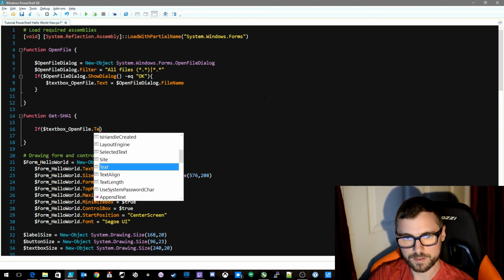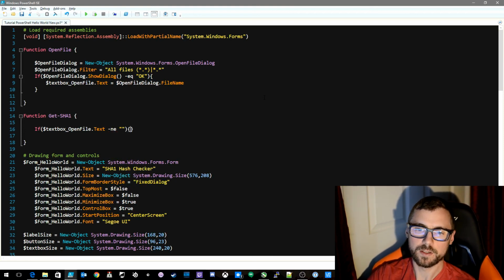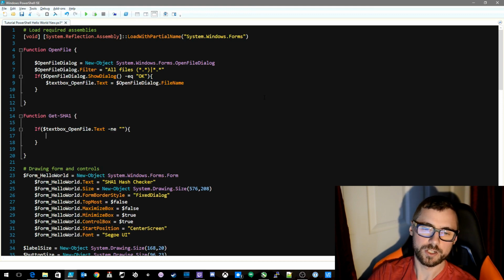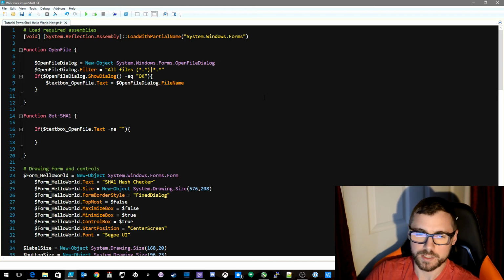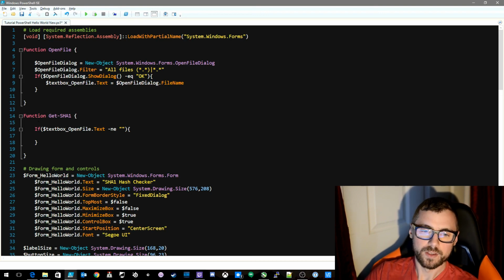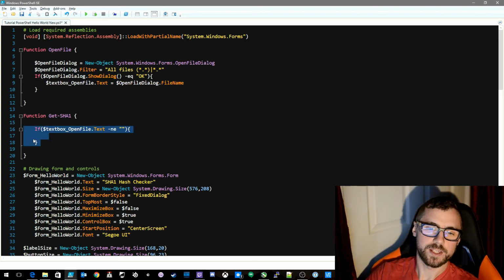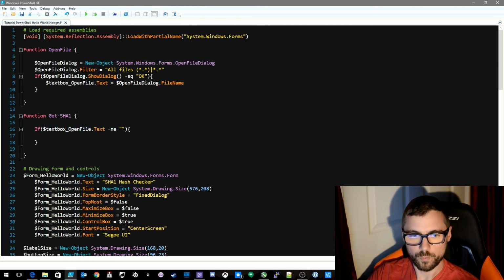So what we want to do is this. If the text of our open file is not equal to empty, then we can proceed. Because if you click generate SHA1 and there's nothing in your open file, then it's most likely just going to give you errors, or it's just not going to do anything. That's pretty much error checking, like dumb-proofing your application, so you just don't click on it and generate errors for nothing.